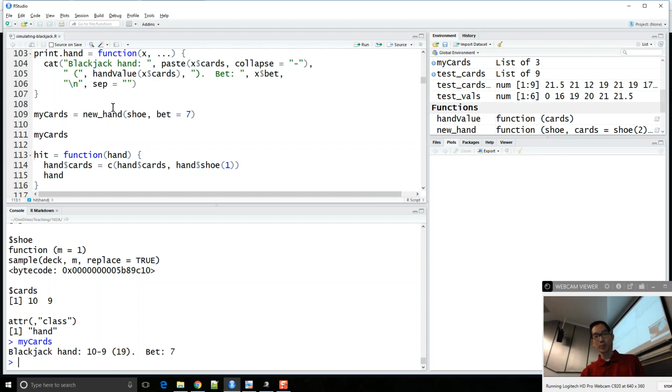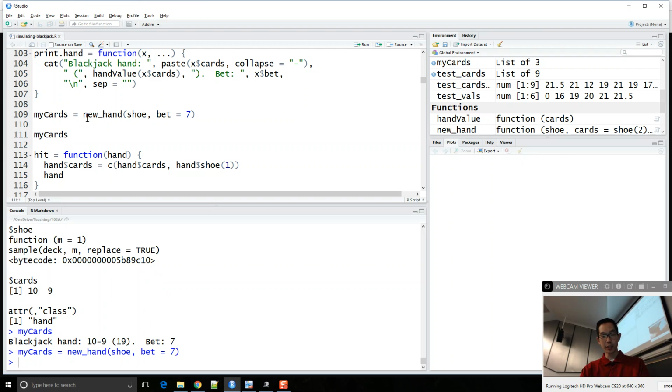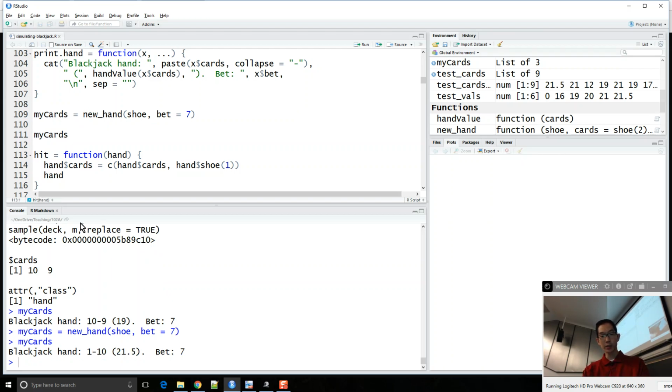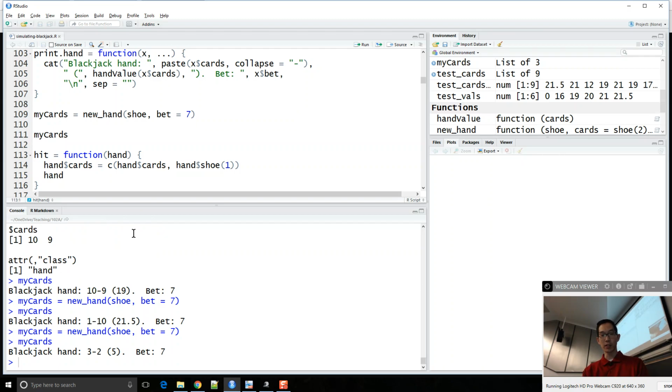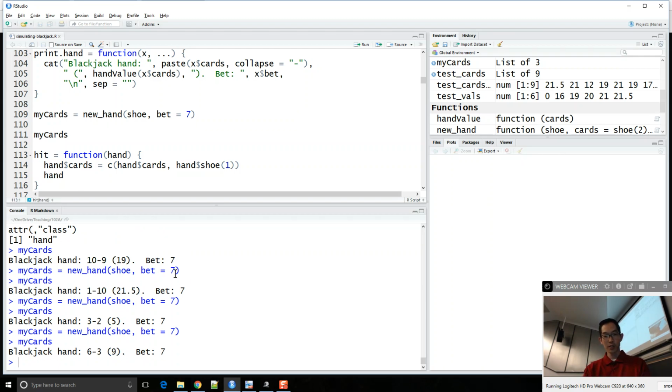So we've implemented our print method so that we can take a look at cards. And so I can deal myself a new hand. In this case I got dealt an ace and 10, and it calculates the value as 21 and a half, right? And if I deal myself a new one here, I got a 3-2, which is not that great. Okay, 6-3, and so on and so forth. So here are just different hands that we're dealt, and we can see the way they look.